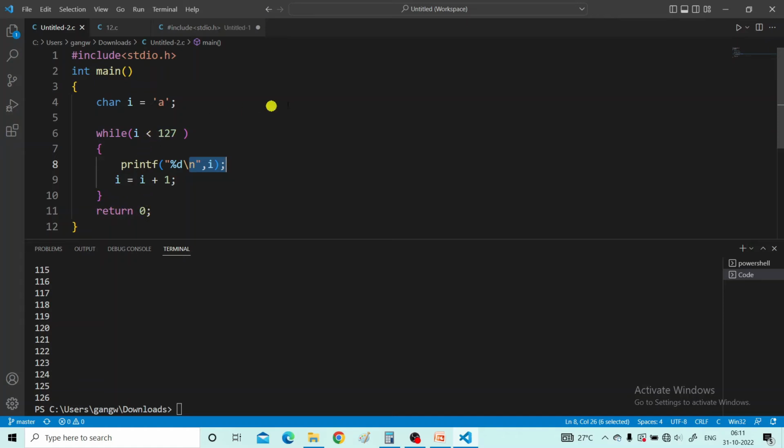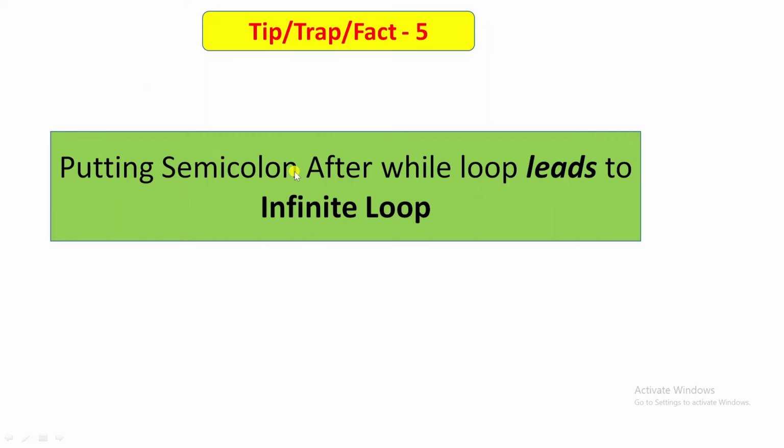You have to take care of these very minute things which we observe, because these are asked in the interviews. Now the another problem that we can observe while using a while loop is that we sometimes put a semicolon after the while loop, which can lead to an infinite loop.